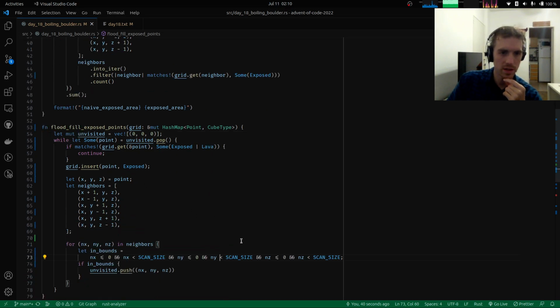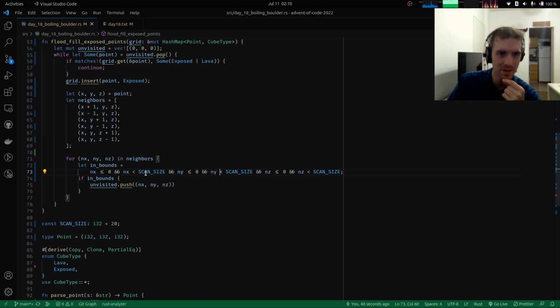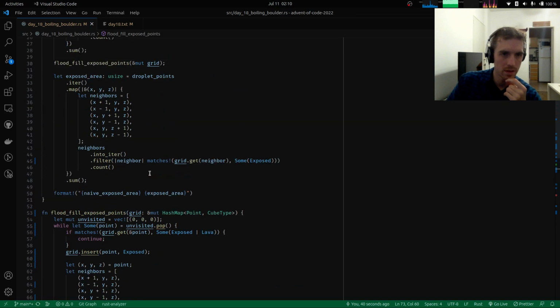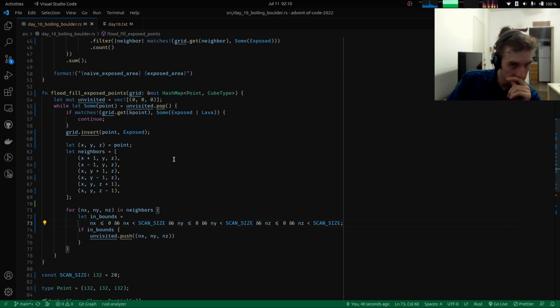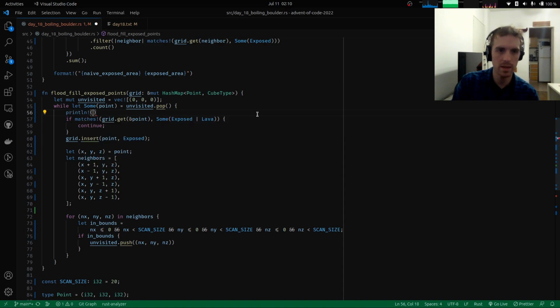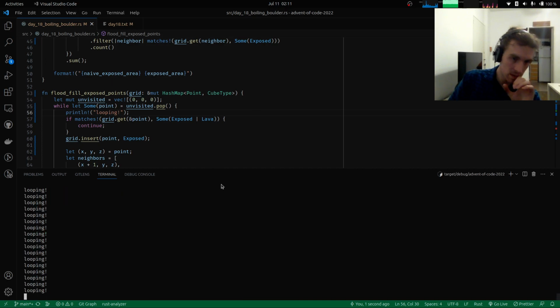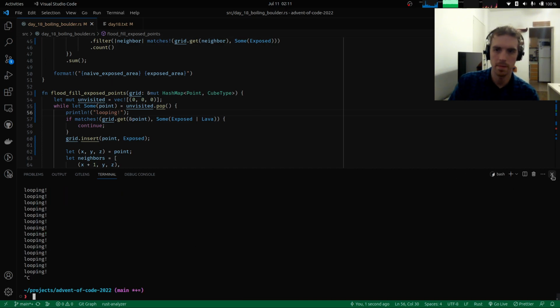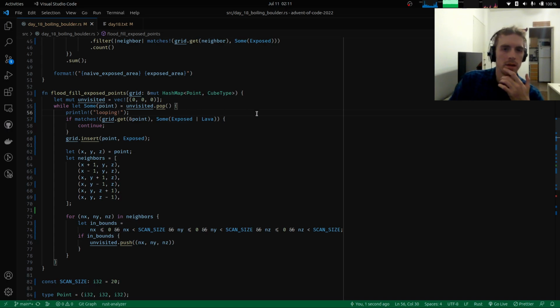There could be many problems because I changed so much stuff. I'm sort of guessing that we are getting stuck in the fluid filling. So let's just println looping. Should probably learn how to use a debugger here for Rust, but yeah, we are looping infinitely. So maybe the bounds check is wrong, or maybe this condition is wrong. So when are we stopping? When we are either out of bounds.